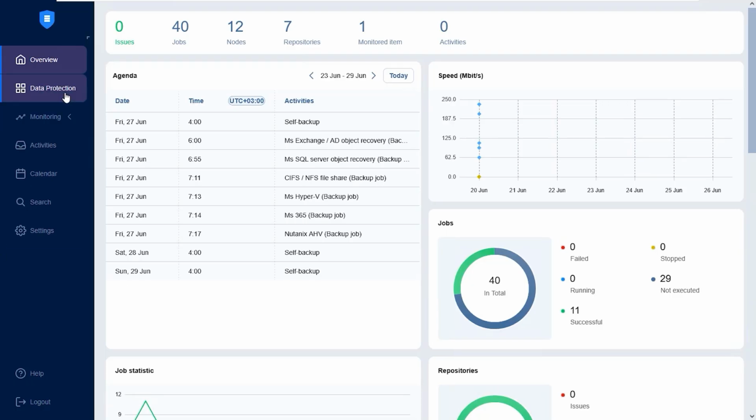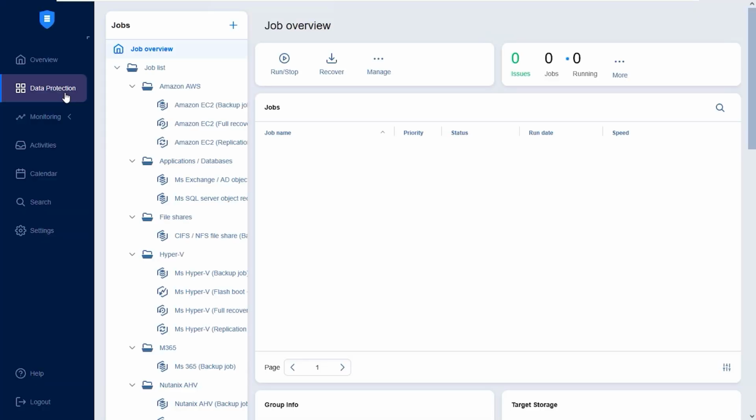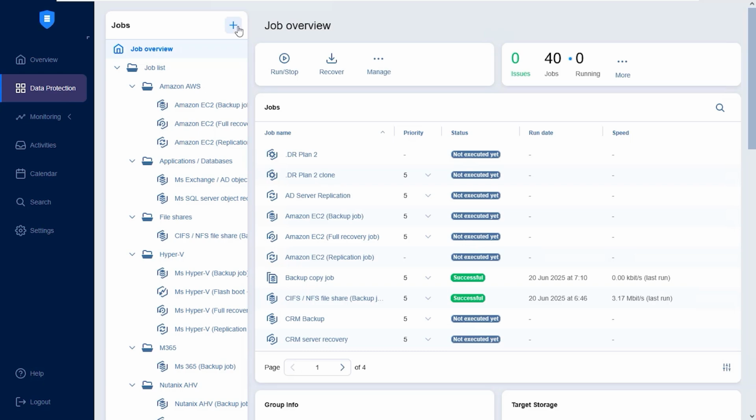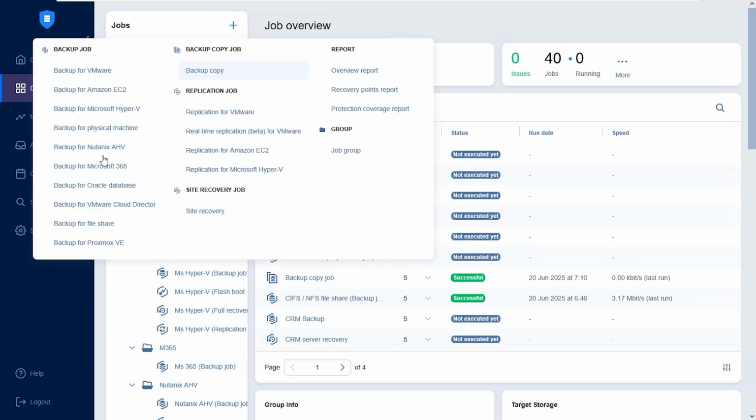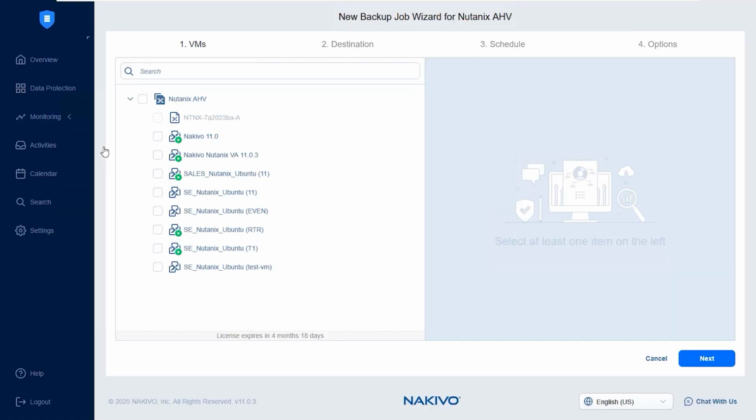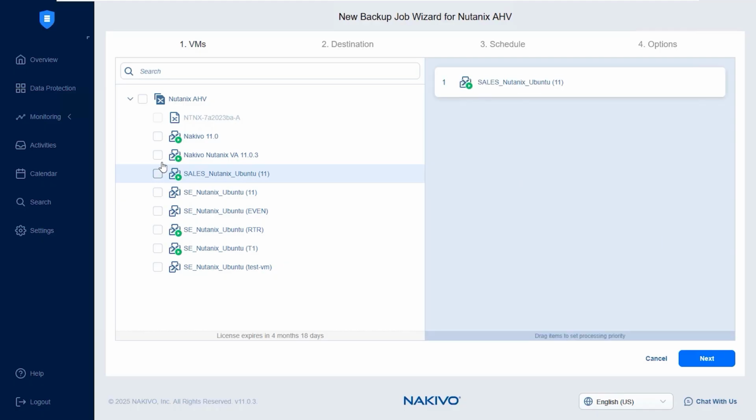First, go to Data Protection. Click the plus button in the Job tab, and in the menu that opens, select Backup for Nutanix AHV. At the VMs step of the new Backup Job wizard, select the VMs you want to back up. Here, I select 2 virtual machines.